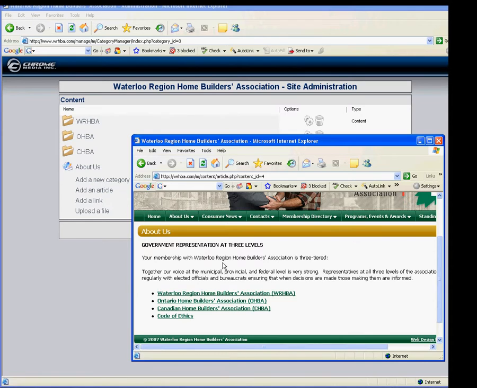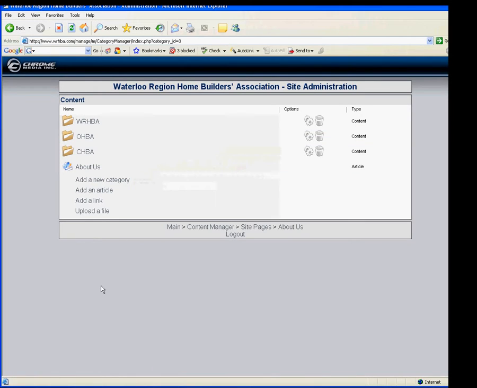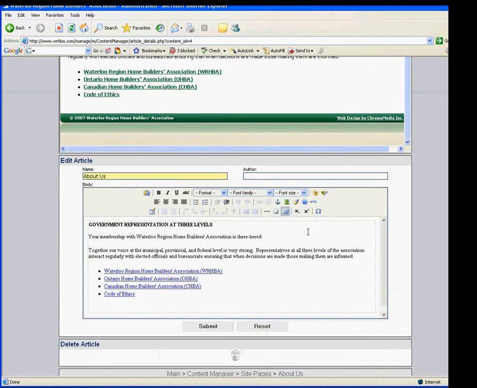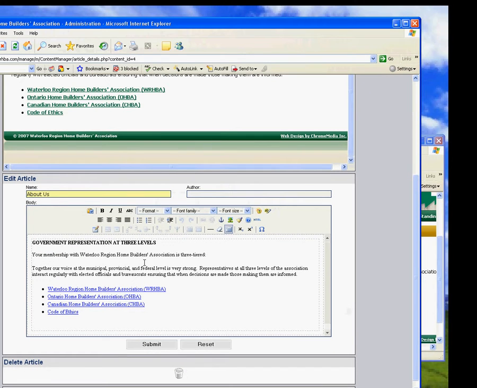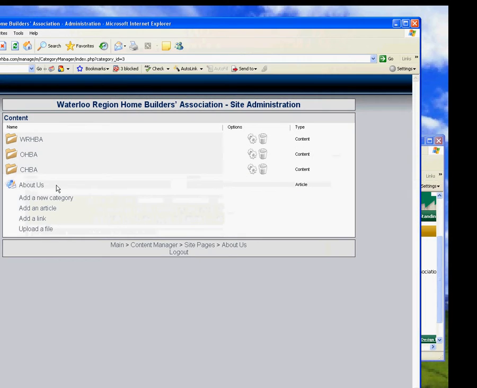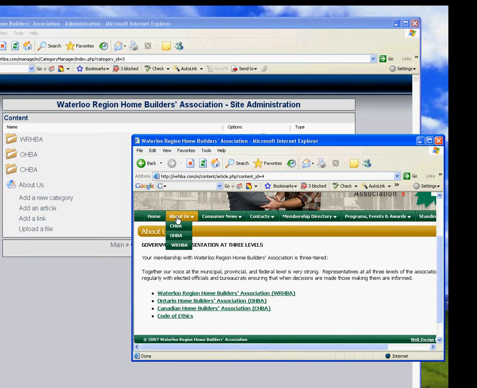If you want to change this content, like anything in the Content Manager, all you do in the back-end system is click on the actual article, so About Us, and this will load up the editor, and then you make your changes to the article in the word processor style editor. The same thing goes for the submenus. So we could go back out to About Us. We've got these three tabs here which correspond to the following three tabs on the actual website.